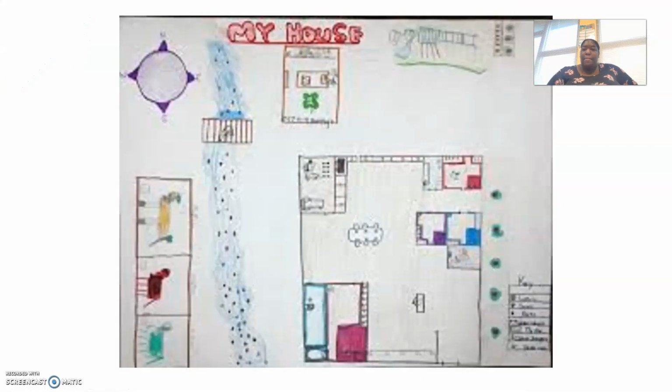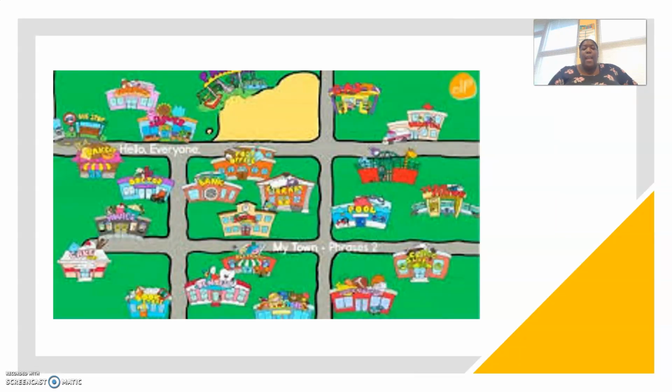Or I could have a map of my whole house, and I can show you what my whole house looks like. Or I can show you a map of my town and how to get to different places. So I can show you the roads and the buildings and where they're located.